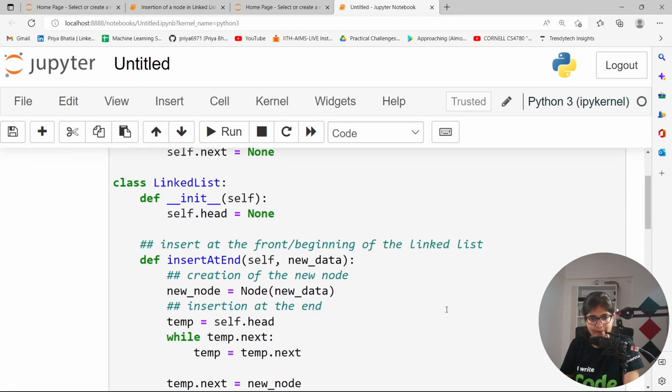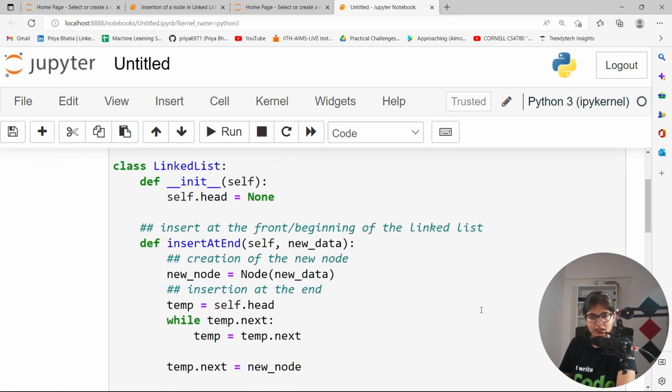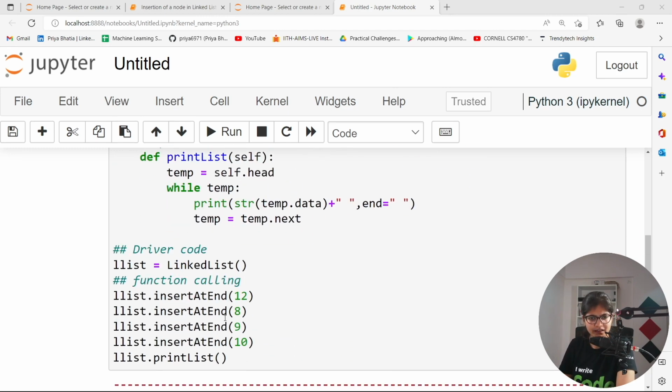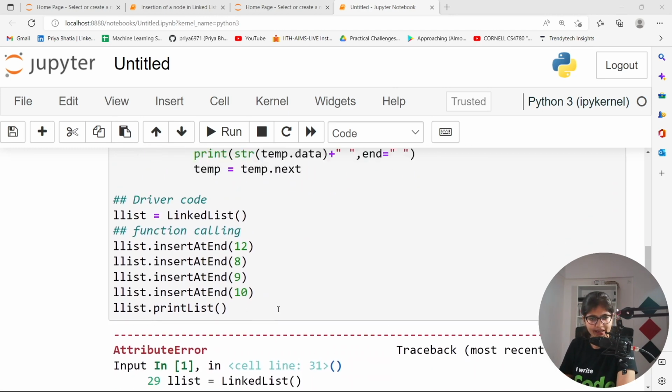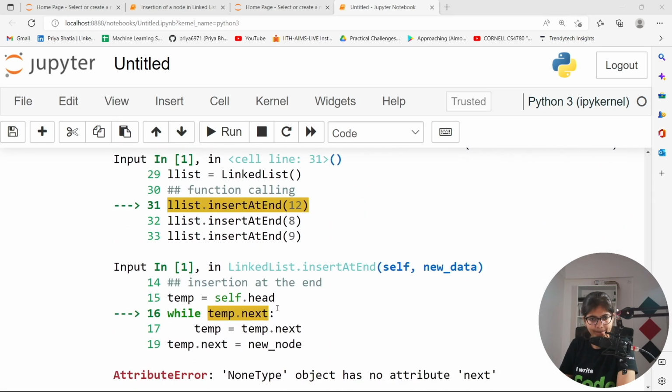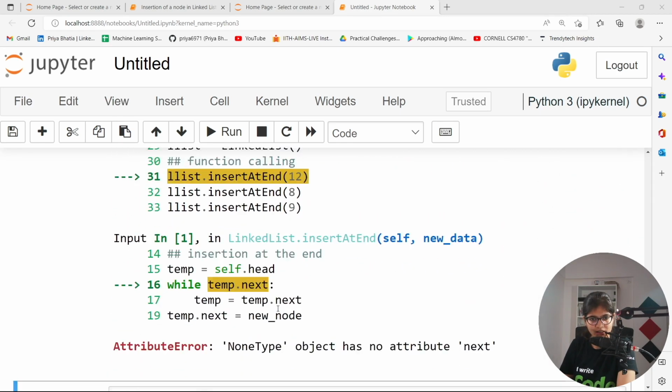Next pointer is there. So, while temp is equal to self.head, while temp.next, temp is equal to temp.next. I think this is pretty much fine. Function name is also fine.